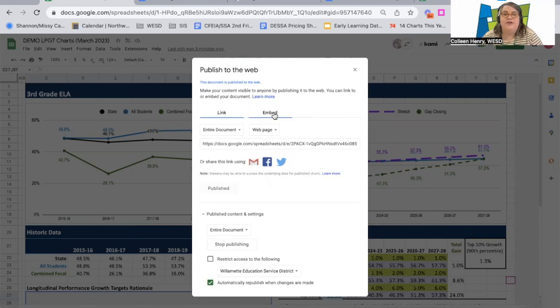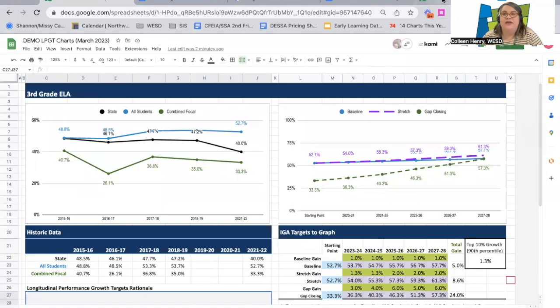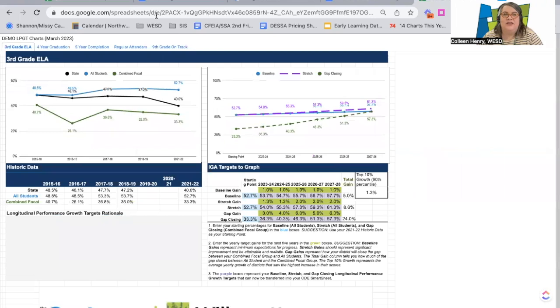If you have someone on your staff in your district who is familiar with HTML coding, you have the ability to create an embedded link as well. And so you have an option to either do a standard URL or an embedded HTML link. But the other thing I like about this URL is that I can translate it.